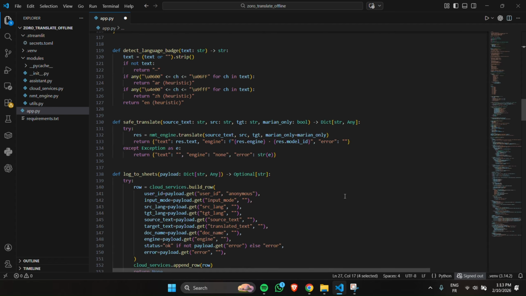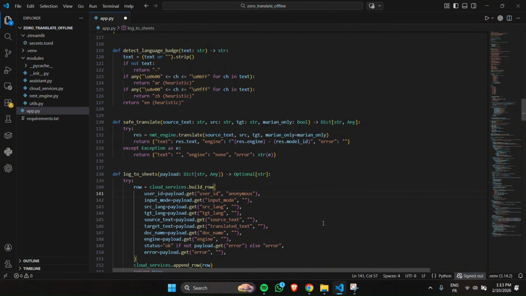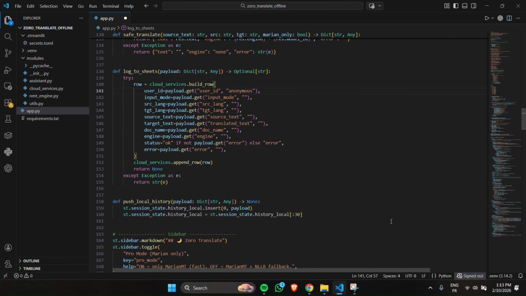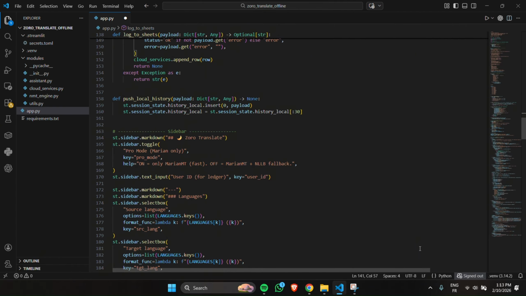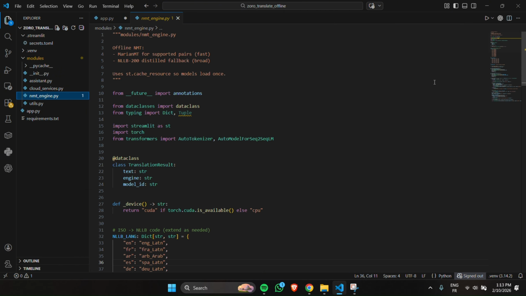When I click translate, the app calls the translation function, and if pro mode is on, it uses Marian NMT offline. After translation, the output is displayed and the app optionally logs the transaction into Google Sheets with the user ID and the timestamp, source language, target language, original text, result, and engine. Finally, I also added the export buttons like text, docs, and PDF, plus optional text to speech audio for the original and translated text.